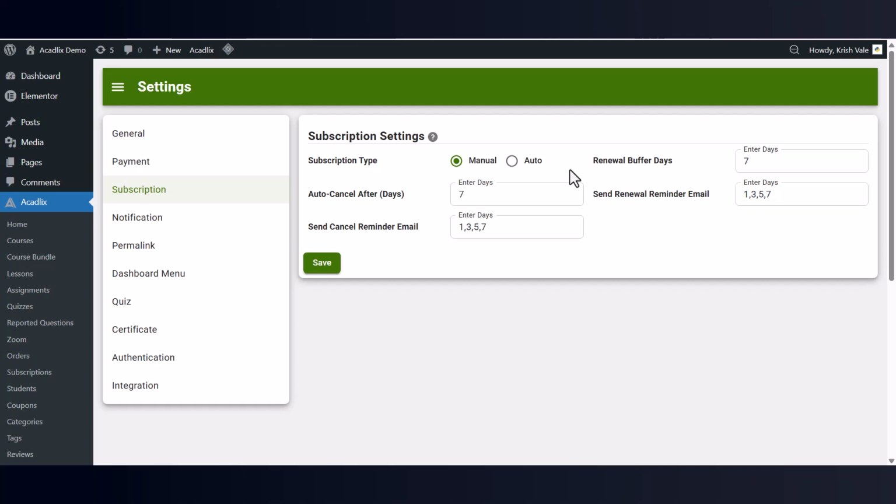Let's review each option. Renewal buffer days. This setting defines how many days before the expiry date students are allowed to renew their subscription. For example, if you enter 7, students can renew their subscription starting 7 days before it expires.